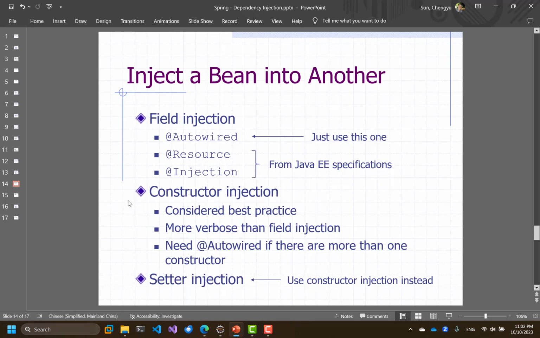Then the second way is to inject via constructor. This is considered the best practice, but it's a little bit more verbose than field injection. We'll see why in a moment when we look at the example. The last one is setter injection. It's basically like constructor injection, but instead of using a constructor, we use a setter. In my opinion, there's no reason to use setter injection because constructor injection is objectively better in almost all situations.